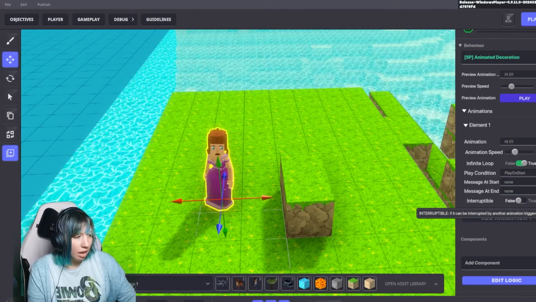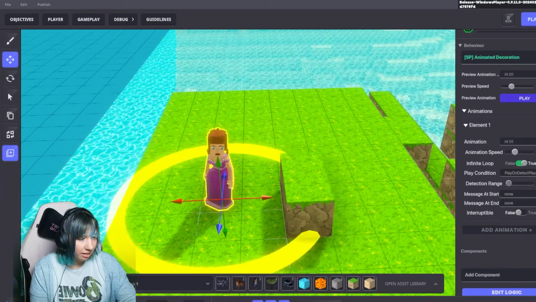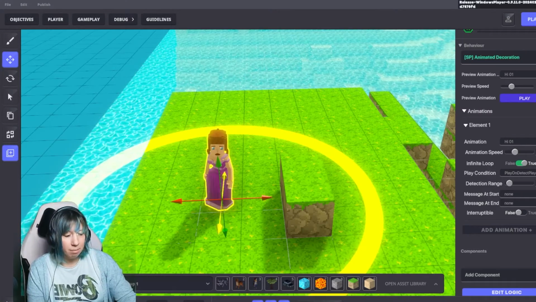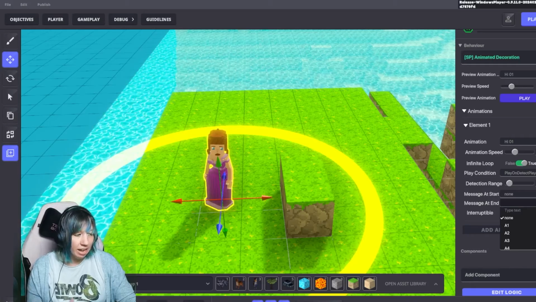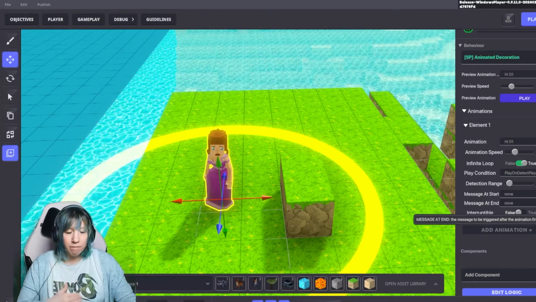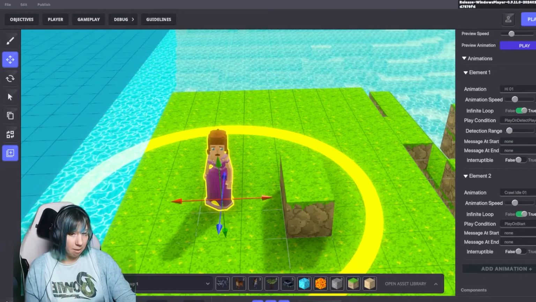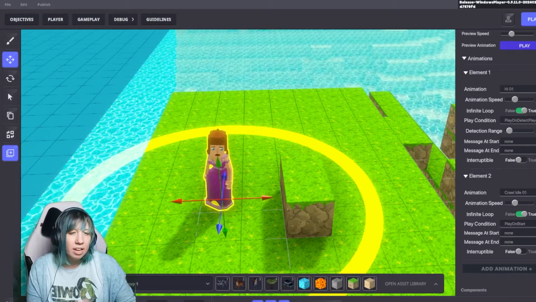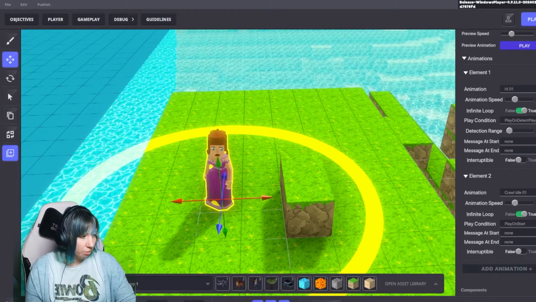So maybe the play conditions is on detect player, so once the player gets to a certain range, she'll wave hi. Maybe the player will go up to her and talk to her, and then a message at the end, so after they've spoken, whatever message is sent will then make the next animation play. So maybe the next animation is her walking away, or is her fainting, or whatever makes sense for your experience.